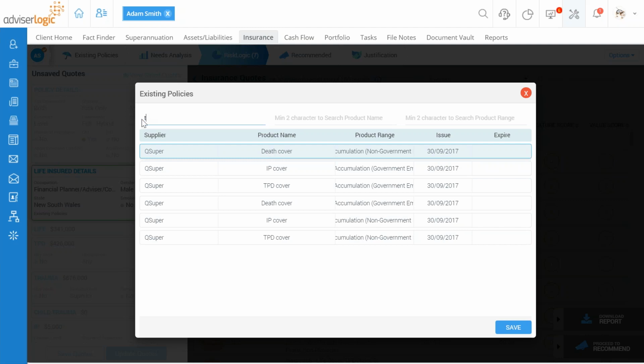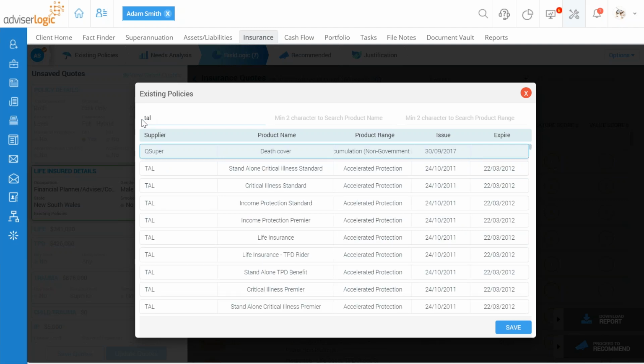If your client has an existing retail insurance product, it's once again about putting in the supplier. If you know the product name, you can also put that into the next box along. So with the product name, this is about death cover, critical illness, whatever type of product it is that your client currently has. There is one last search option, and that is the product range.